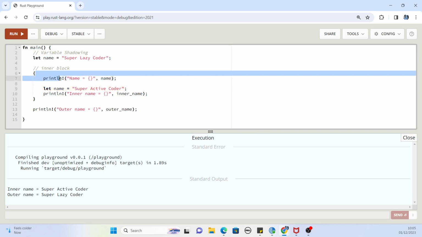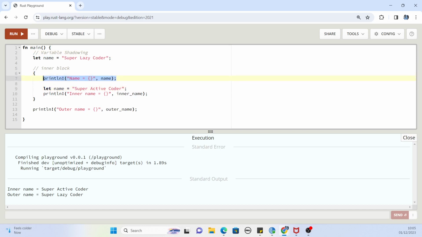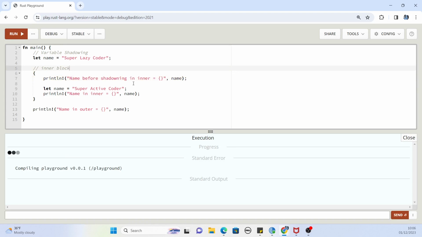Okay. So now I try to print this exact same name variable in the inner block, and I'm also printing this exact same variable in the outer block. So name in outer block, name in inner block, name before shadowing in inner block. Okay. Now let's run this command and see what happens.